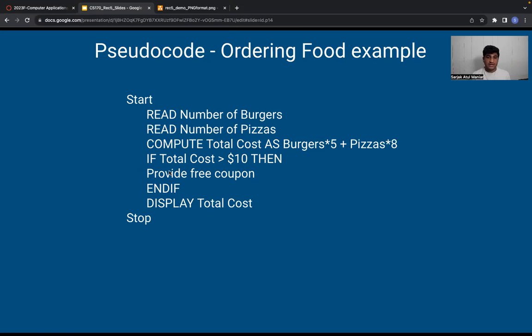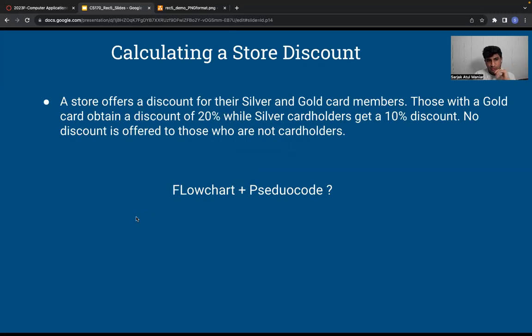So if it's greater than $10, provide a free coupon. Or if it's less than $10, then just minus the taxes, right? I believe that all of the Rutgers students are eligible, and we can just ask to cut off the taxes. I've done that in Qdoba, so this is a good tip. So we just write the condition, and at the end we just display the total cost, and we just stop. So this is the pseudocode.